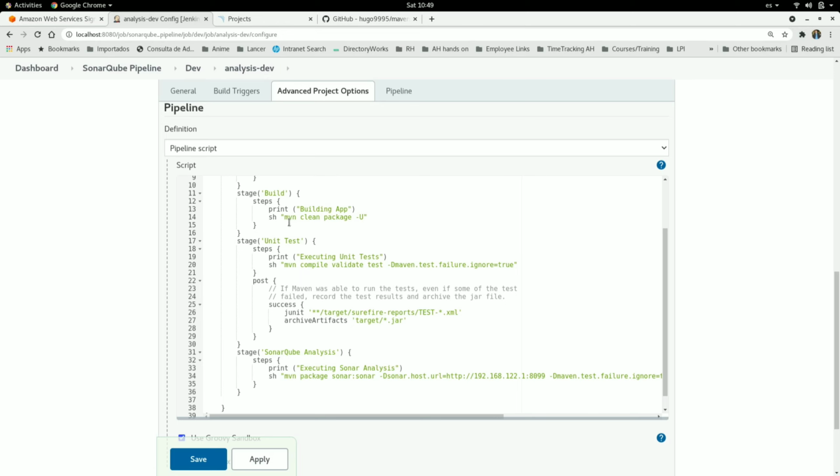Okay, the second stage is the build because I'm going to build my Maven application by using this command mvn clean package -U. In this case, clean will clean up the workspace and package will compile all the classes and create a jar file. And the -U will update all the dependencies while the application is being created.